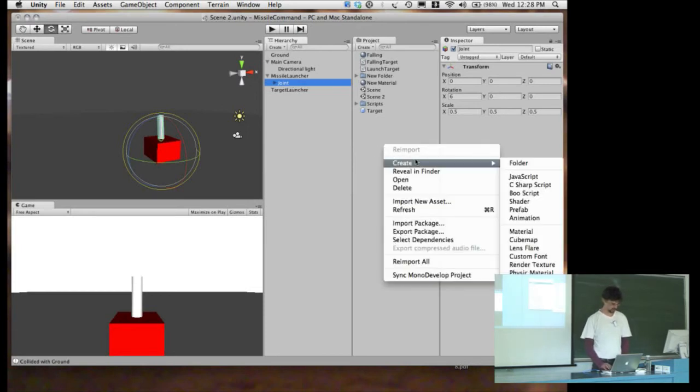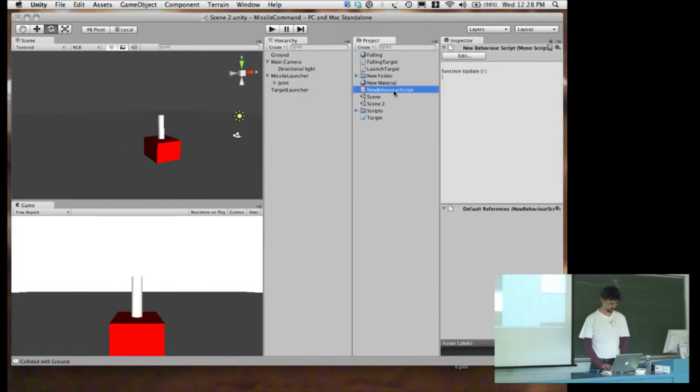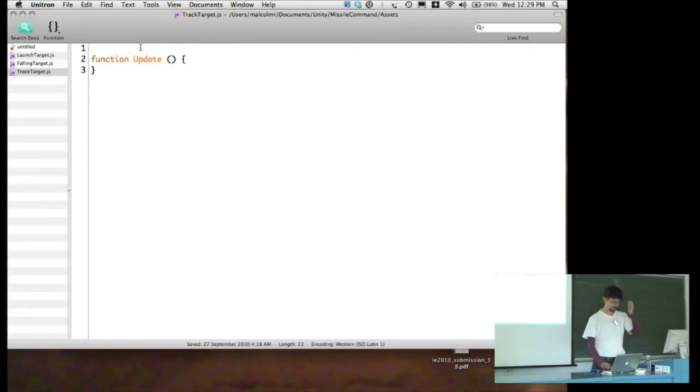So we'll make a new script, JavaScript, and this will be called track target. If I can spell, yes, good. And what I want this to do is track the given target, of course. And so we have a variable target, which I'm going to say is a transform because it's easiest to track an object in terms of its transform. I think, no, it's probably better to make it a game object. Let's make it a game object for now and see what happens.